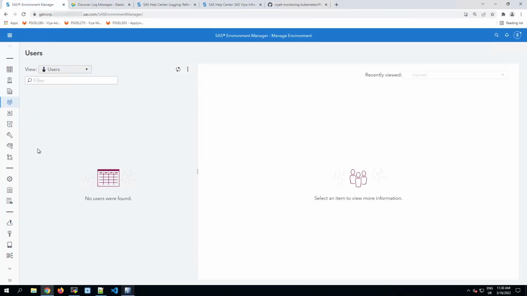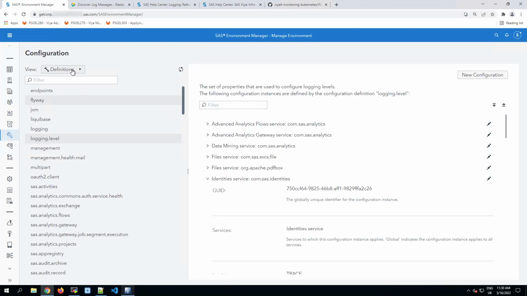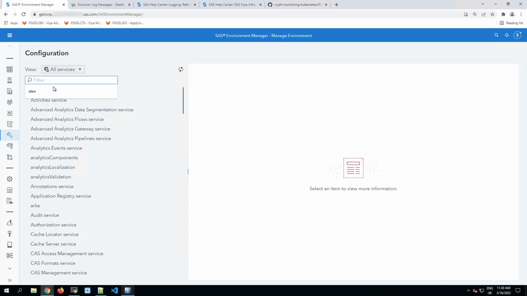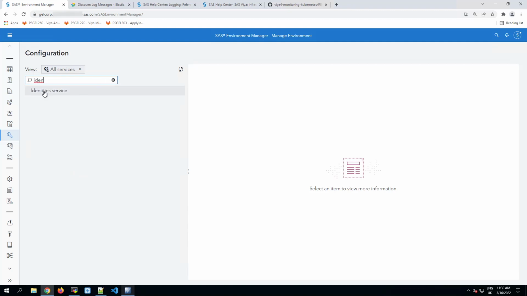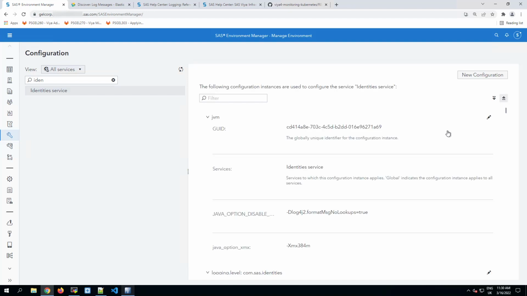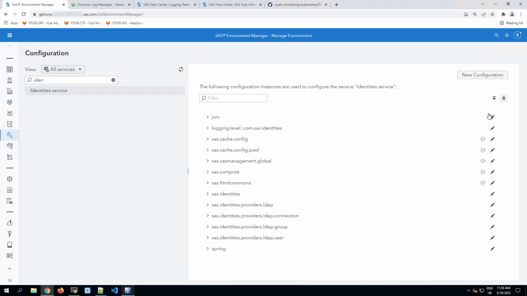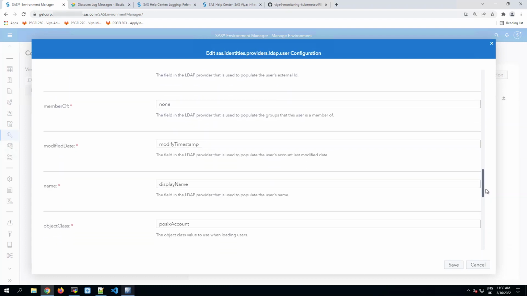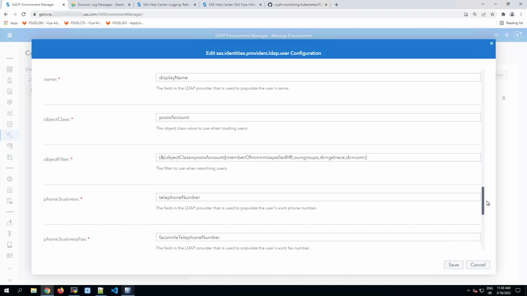So we need to go back to the configuration page, and we're going to look for all services, at the configuration definitions for, yes, that would be fine, the identities service. Once the configuration definitions that apply to that service have loaded, we'll collapse them all by pressing that button over on the right-hand side and find the ones for users. Here it is. Let's edit the configuration definition for users, and we're going to search for the object filter string, which is somewhere around here in the list.